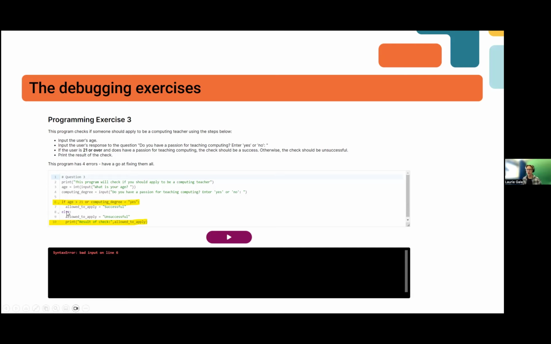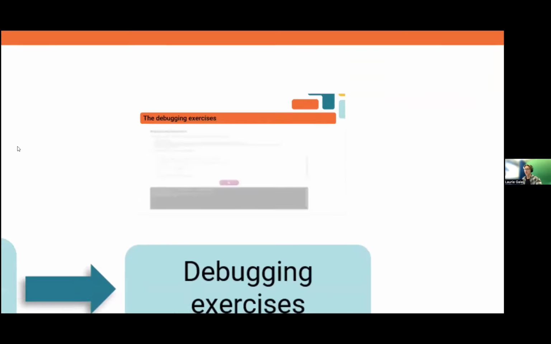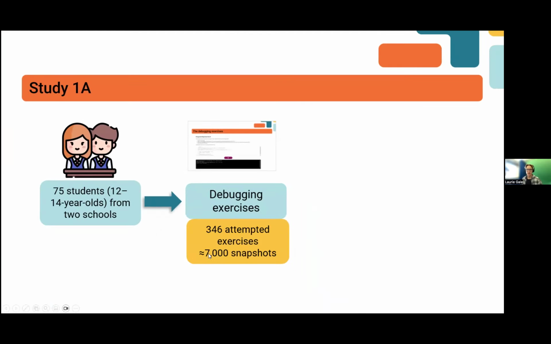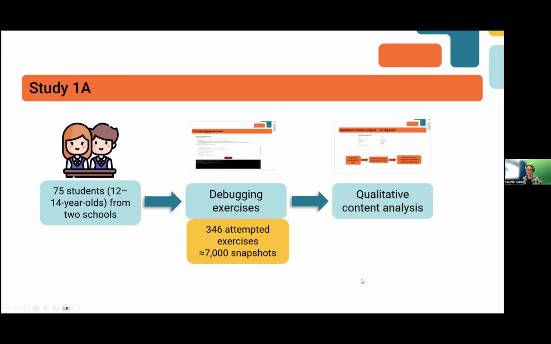And then every time a student pressed run, we logged the state of the student's program and the time at which they ran it and the exercise they're attempting. And if the student's program didn't run, we logged the error message. So we generated all of this log data, and to be specific, students generated about 7,000 snapshots. So that's 7,000 times students clicked run, spread across about 350 exercises students had a go at. So that was a lot of log data.